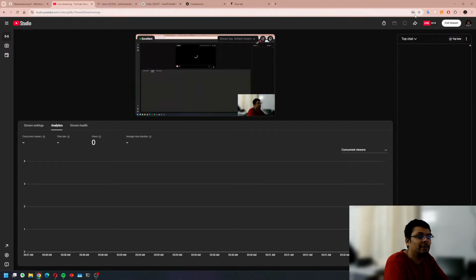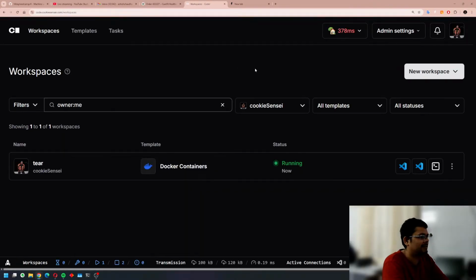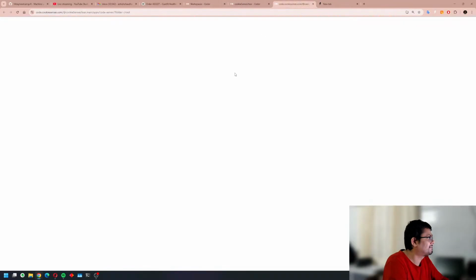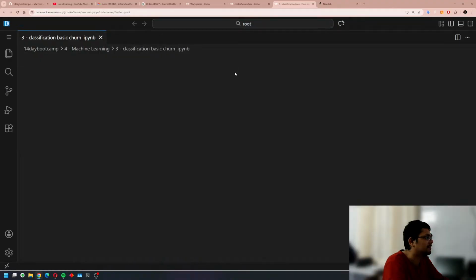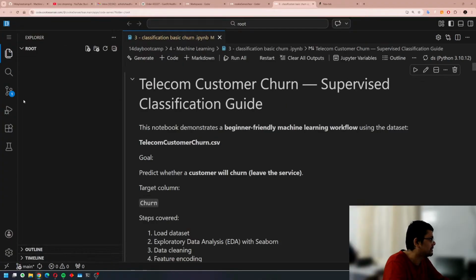So, right now we will be talking about classification. And as usual, we're going to go to cookiesensor.com and launch labs. Magical labs, Harry Potter labs. We're going to open the labs. Okay, code server. Classification we are supposed to do. No, we are supposed to do clustering today. Yep, clustering we are gonna do.